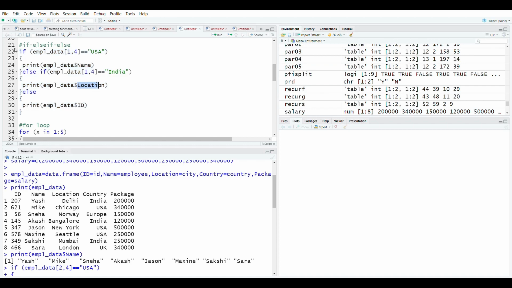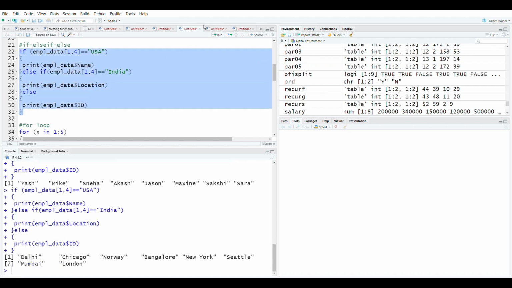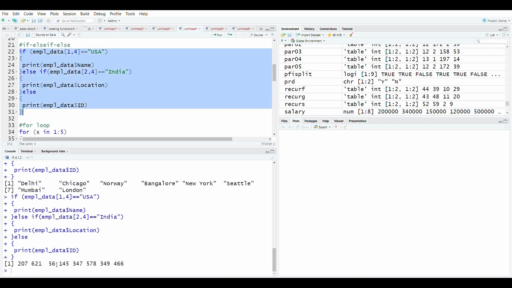Okay, let's run this. Now see, I am getting the location. Now if I make this condition also false, then it will jump to the else statement. It will give me the IDs. So this is how if, else if and else statements work.